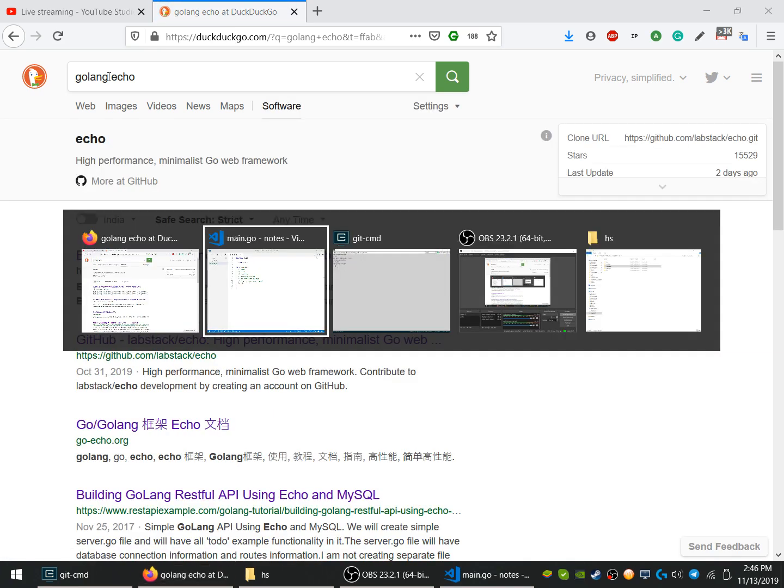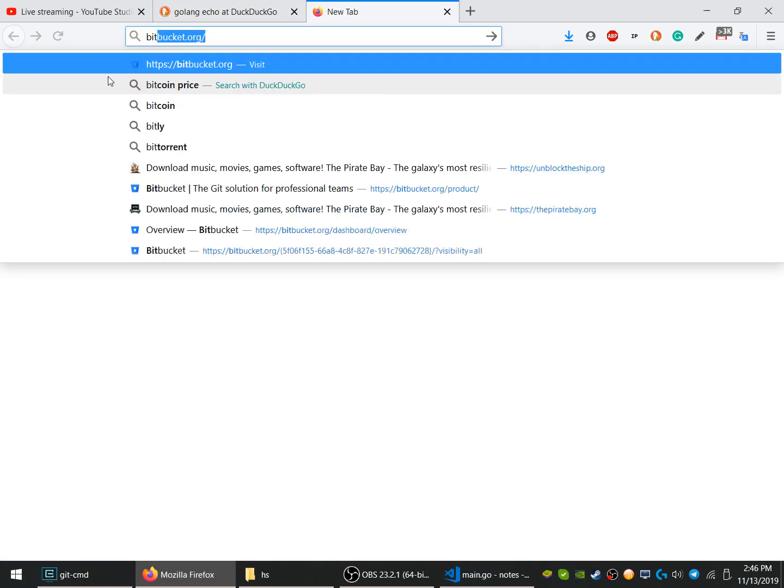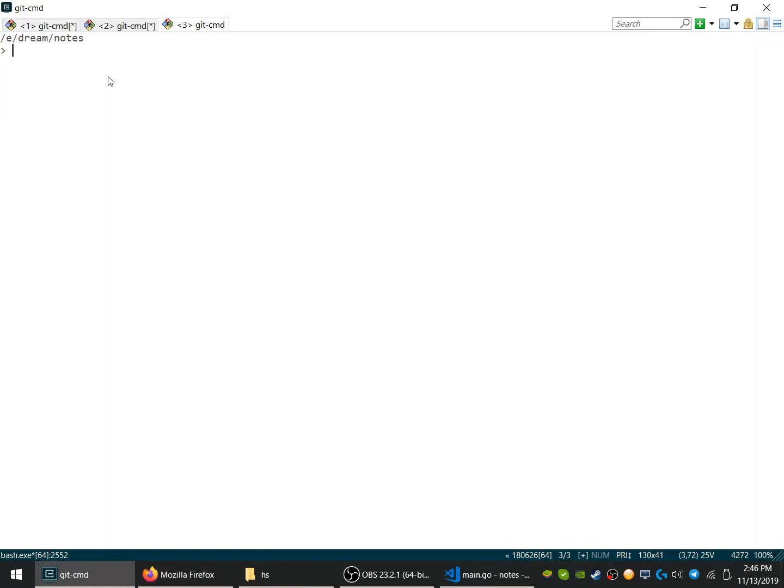Okay, so Bitbucket. First of all, let's go to the source directory, the Go work source directory, and make a directory Bitbucket.